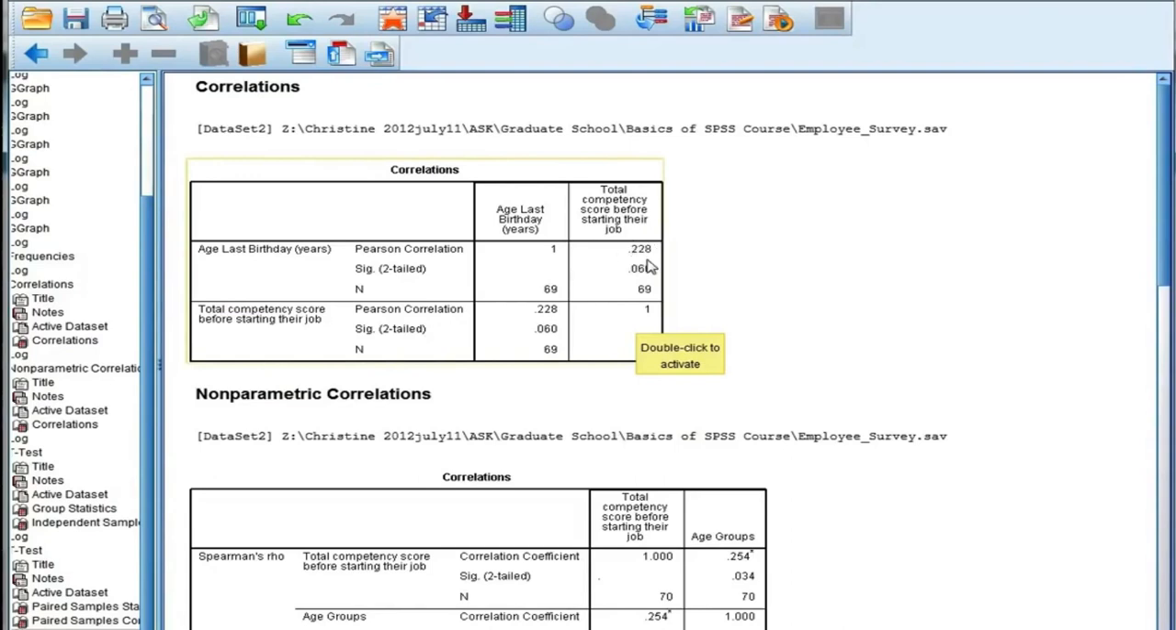Now these correlation coefficients here are both the same because they're the same correlation. This one is age with total competency, and this one is total competency with age, so it's actually showing the same thing. The first value is our actual correlation coefficient, and this tells us the strength of the linear relationship between our variables. We can see here 0.228. If we were to look on a table, we would see that this is a small, almost moderate strength, positive correlation because this value is positive.